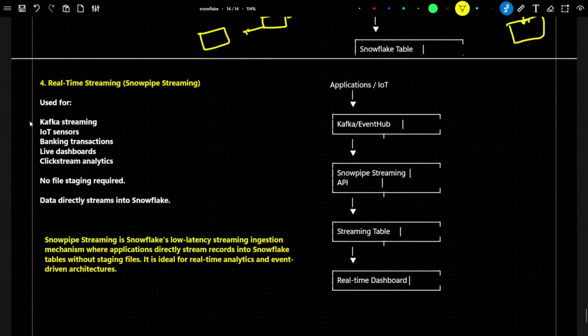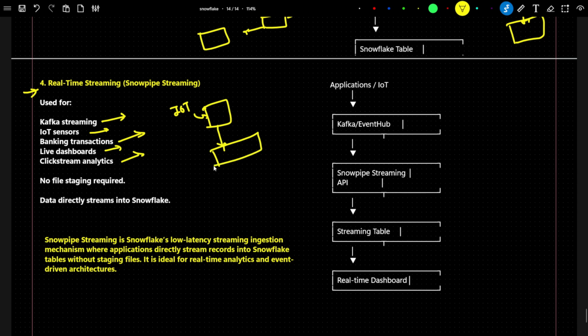Now next is real-time streaming. Suppose you have a scenario where you keep getting data from Kafka streaming, IoT devices, banking transactions, live dashboards, or clickstream analytics, where data is continuously being generated. IoT devices keep on generating data. In that kind of scenario, if you want to load the data on a real-time basis, then we use Snowpipe Streaming.